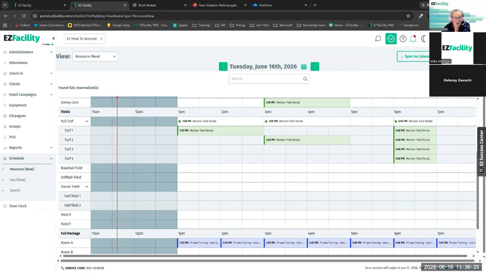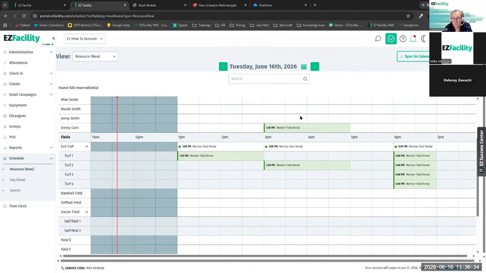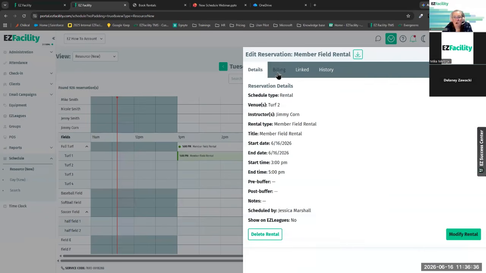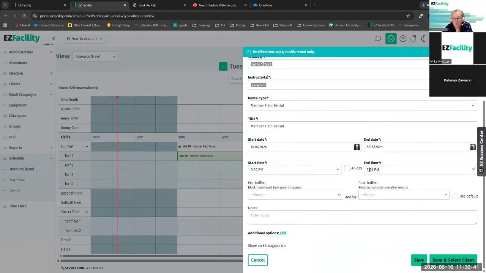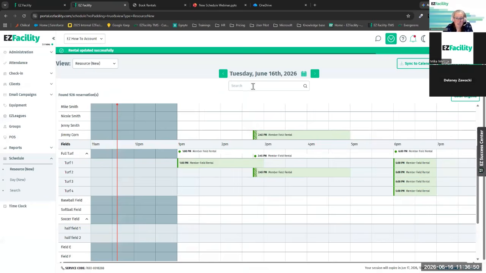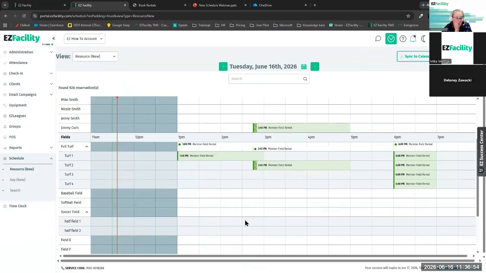Can you edit reservations available for online booking to add buffers, or do they need to be deleted and rebooked? You can modify the rental here, where you would be able to change that buffer time. If we save, we can see that there's now a buffer time in here. So the answer is yes, you'll be able to add in that buffer time.